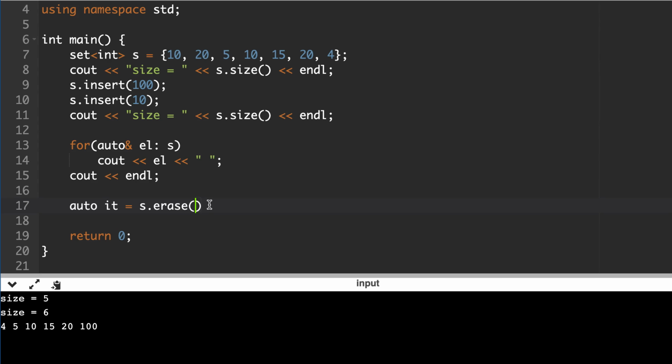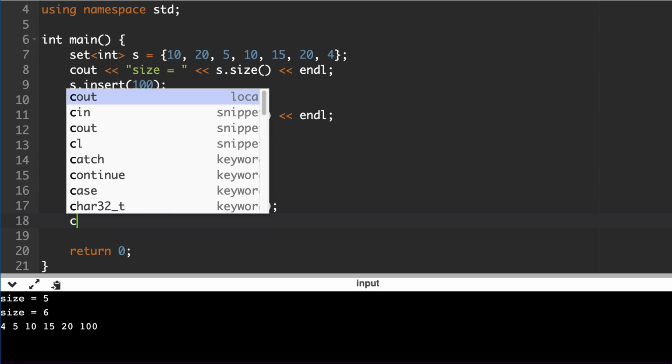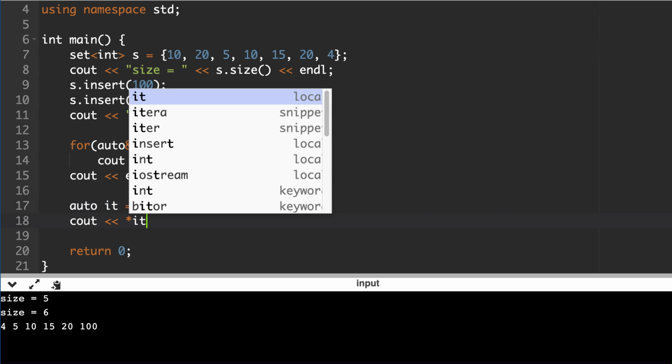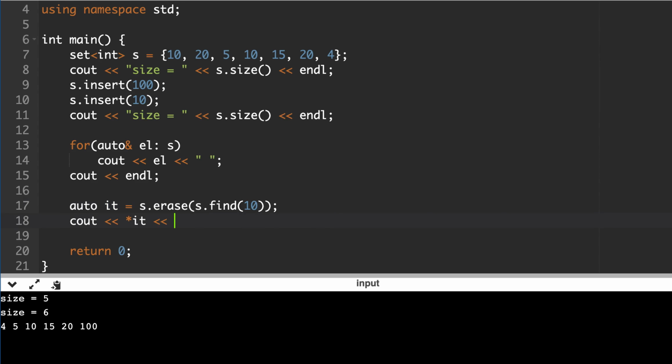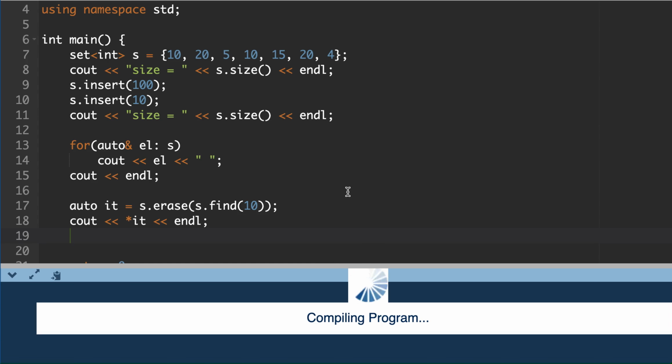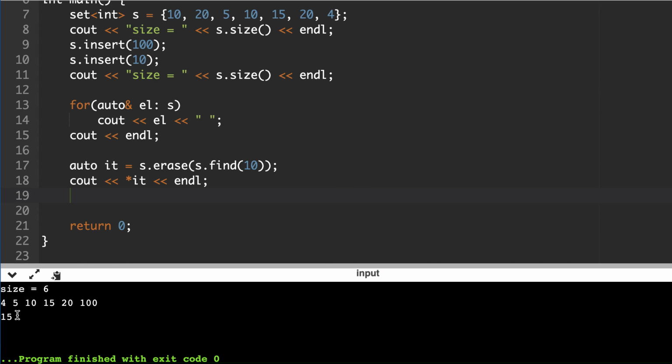So what iterator we want to delete? Let's say we want to delete this 10. So it will be s.find(10). You can also pass 10 here, but it's just for demo purpose. I am first finding the iterator and then passing it here. So it will return the iterator following 10, that is 15. So if we print this *it, it should be 15. And it's 15 as you can see.